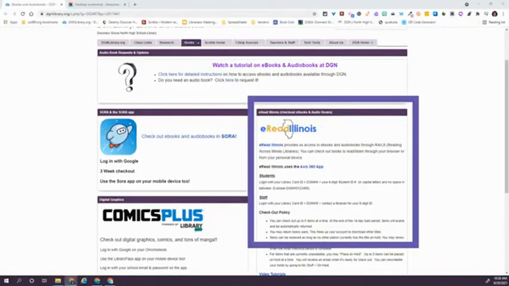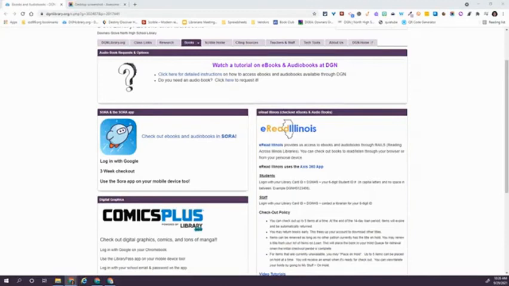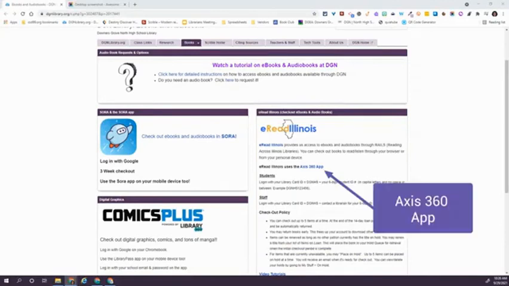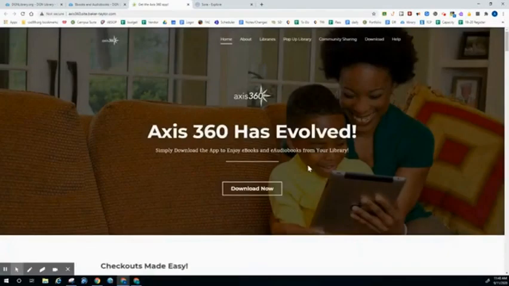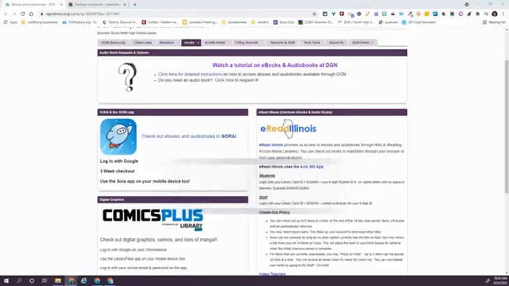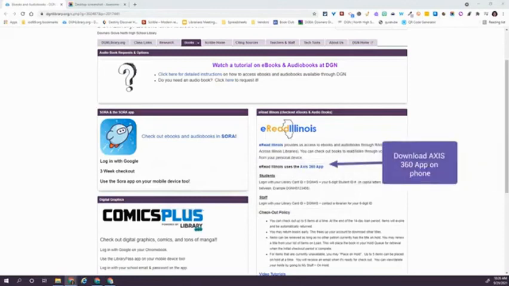You're also going to see on our ebooks and audiobook page that you have access to what's called eRead Illinois. Now, the easiest way to access this is through the Access 360 app. And to be honest, the best thing to do is to either get this on your Chromebook by clicking Download Now, or to use it on your phone just by going to your App Store and searching Access 360.